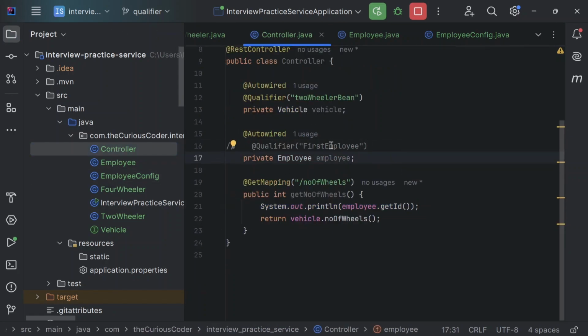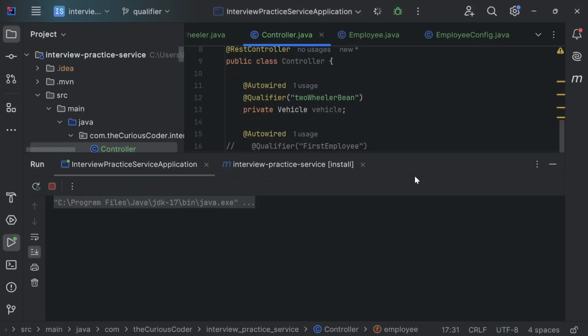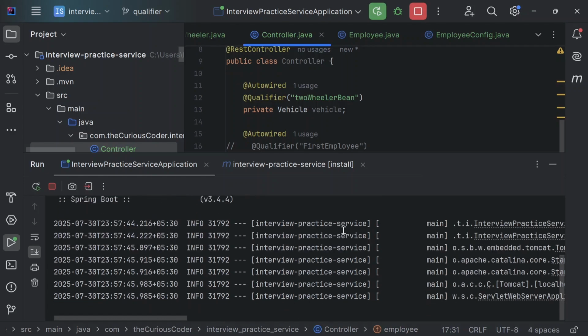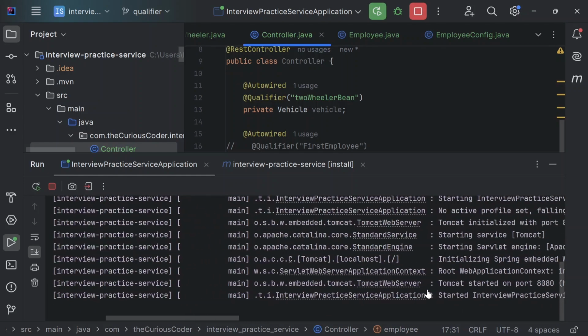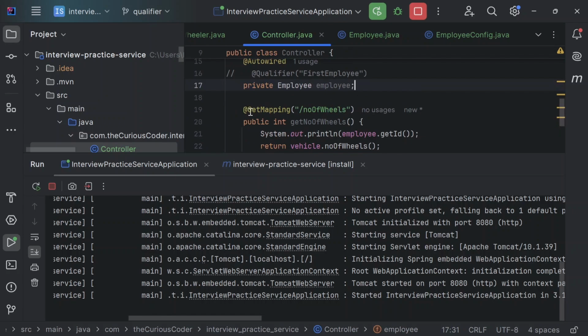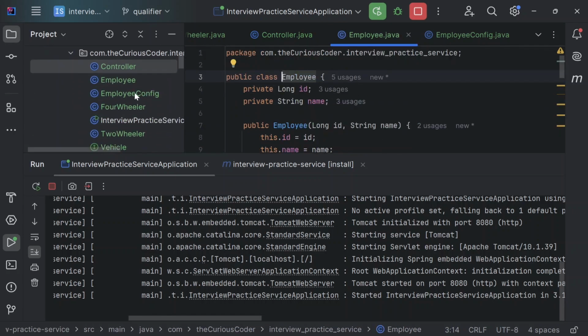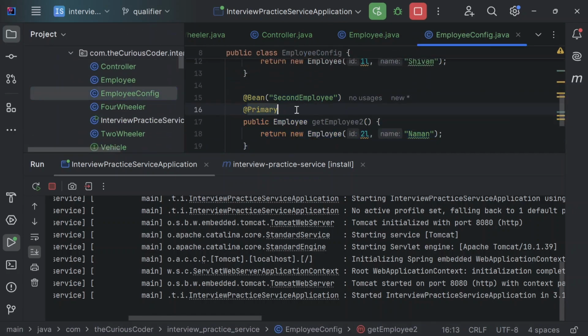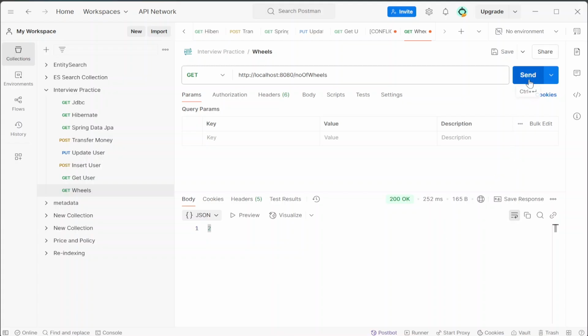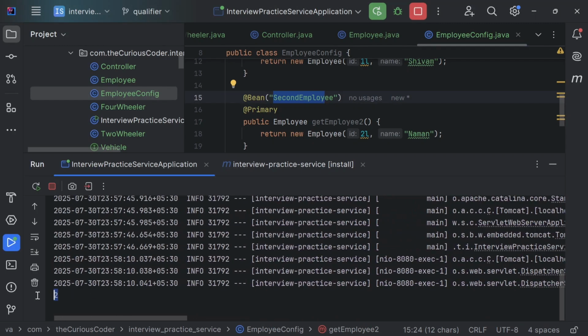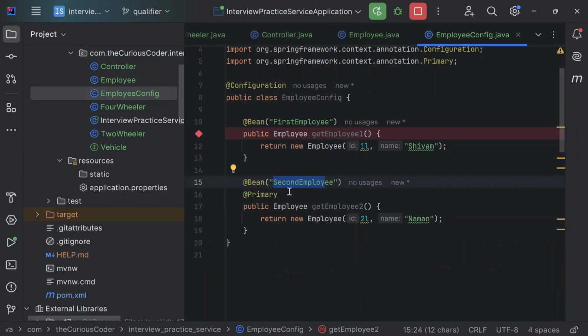Let's say I don't have @Qualifier, and now if I rerun, great, you can see now there is no error. Okay, because it considered this bean, in EmployeeConfig, this second employee, it considered this one as the primary. So this means that whenever we don't explicitly specify something in @Qualifier, it will consider this bean. Okay, and I can show you this. I'll just hit the API. Cool. So you can see that 2 is printed. Okay, so this is how we can define a bean as primary.